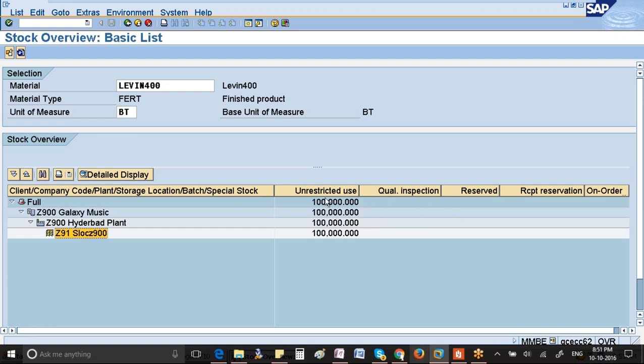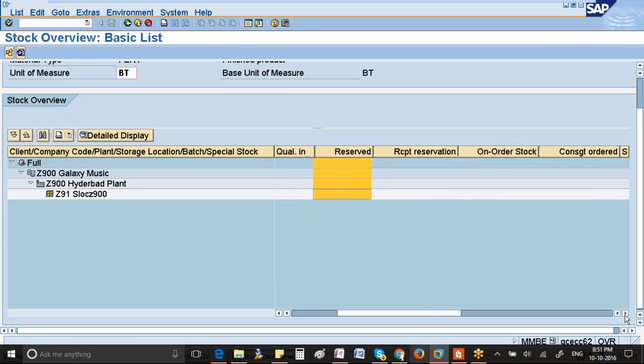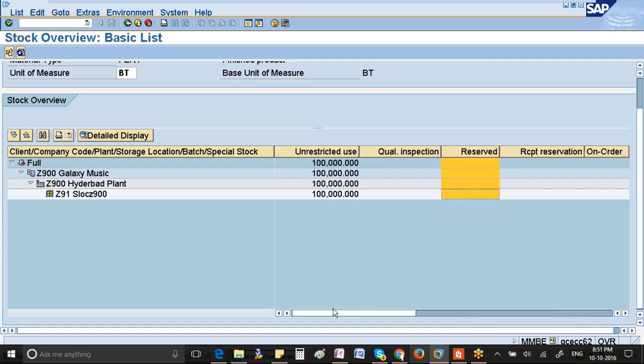This is the stock you sell to your customer. This is quality inspection. This is reserved stock. Let me scroll down. Okay, this is receipt something. Leave that. Next is on orders hand, consignment stock, stock in transit. Next is blocked stock. Okay, return stock. So like this, we have a lot of different kinds of stocks. Throughout the training we will see all these different stocks. So this is where you see the stock overview, the basic list: what quantity of stock is there in that particular plant.